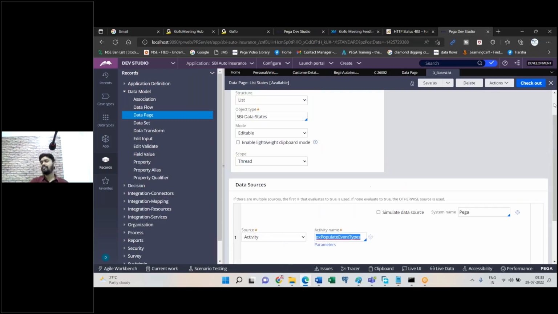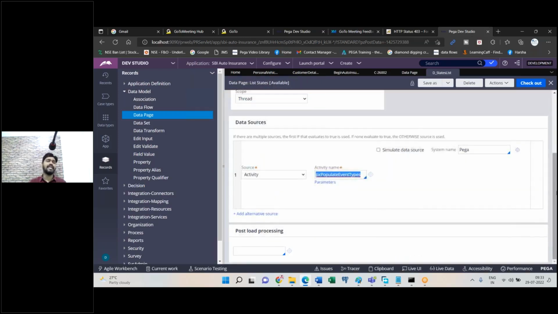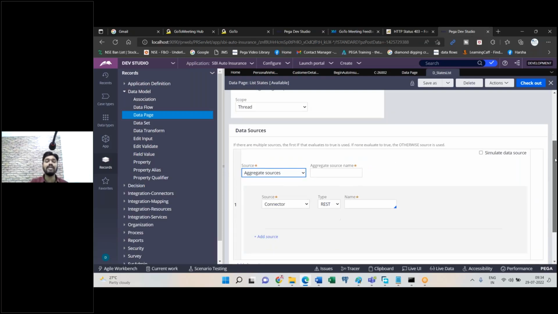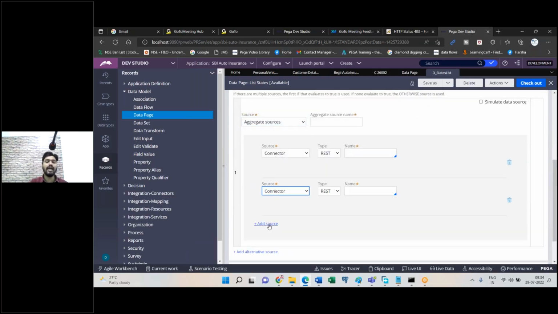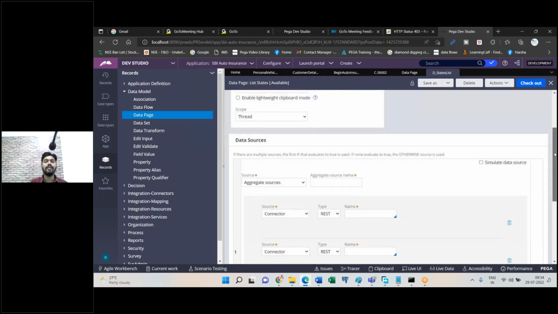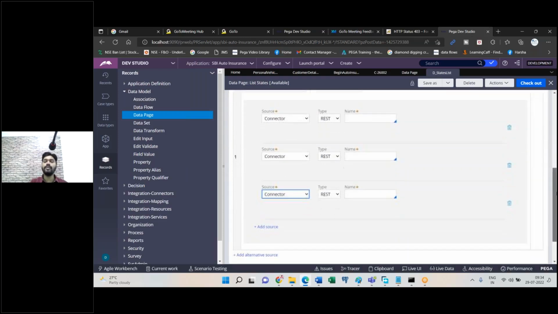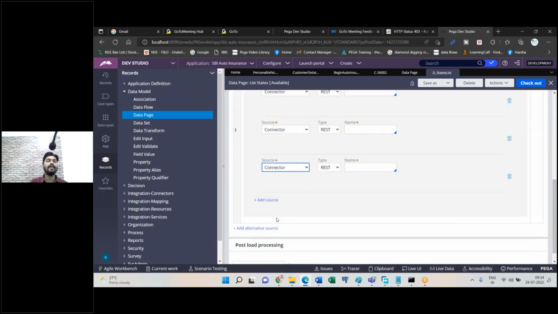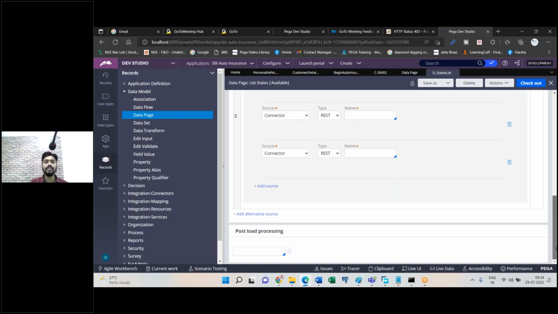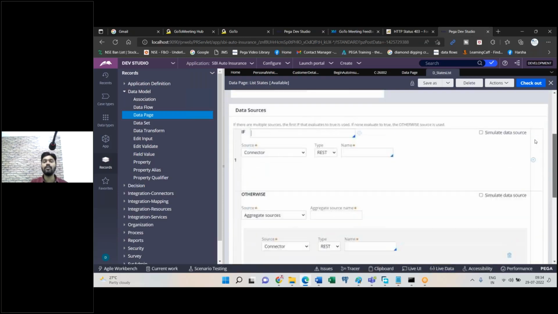So like this, data page has different sources. Out of that, as of now, we know 2 sources. It can be either activity or report definition. There are other sources as well: data transform, lookup, robotic process automation, desktop automation, aggregate source. Aggregate source means more than one source, and another source, and another source. Like this, you can add more than one source. It means data page will get populated by more than one source.